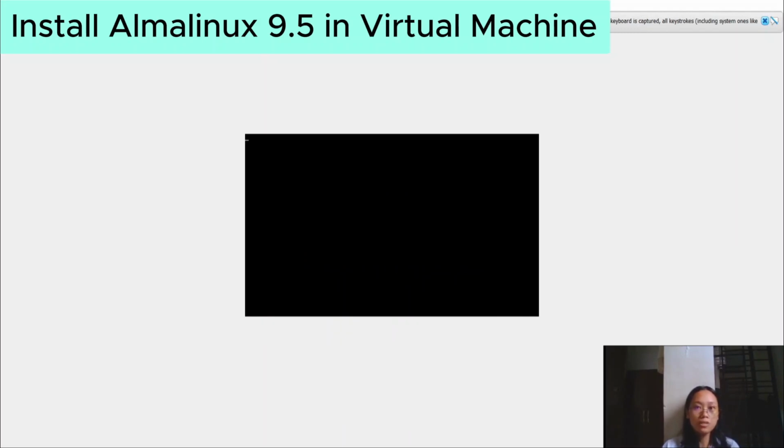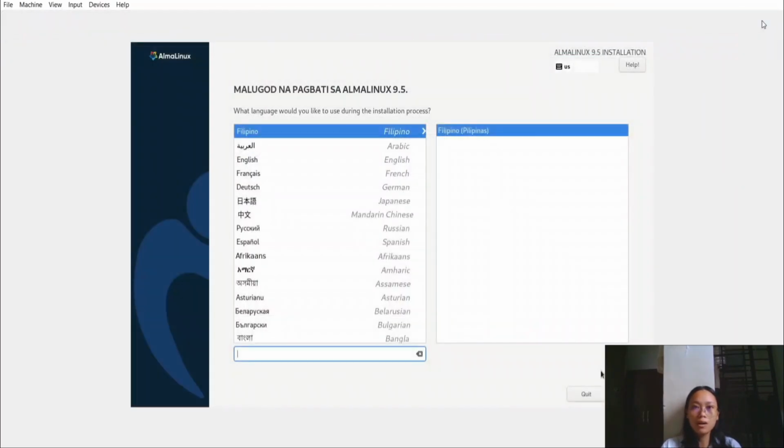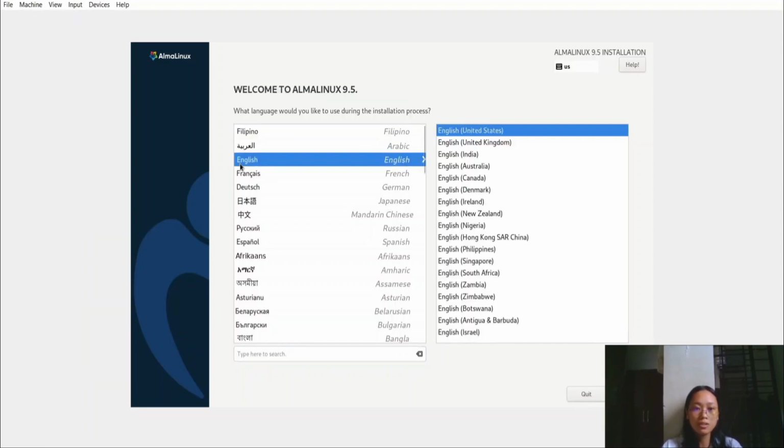So once the installer loads, the first screen will ask you to select your language. The default language is usually English, but you can choose any language you prefer. So as for me, I will choose English as my language. Then click continue.